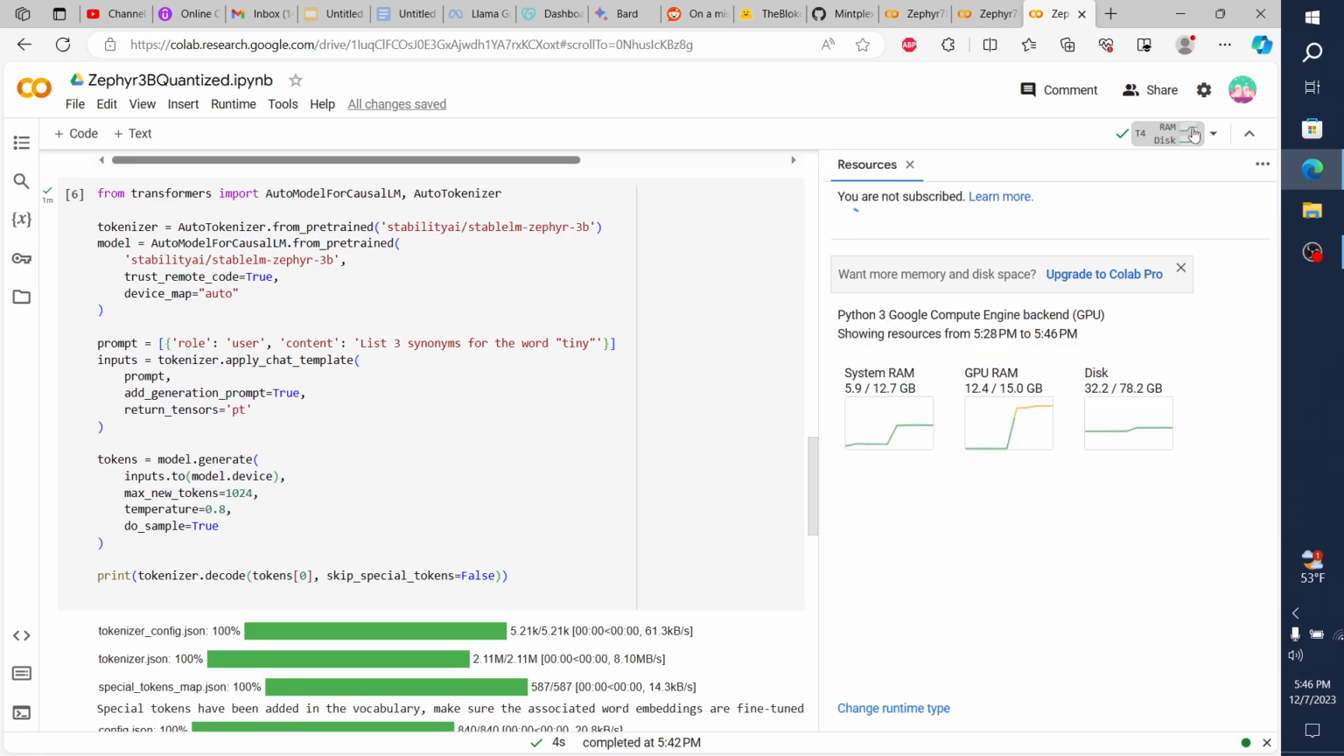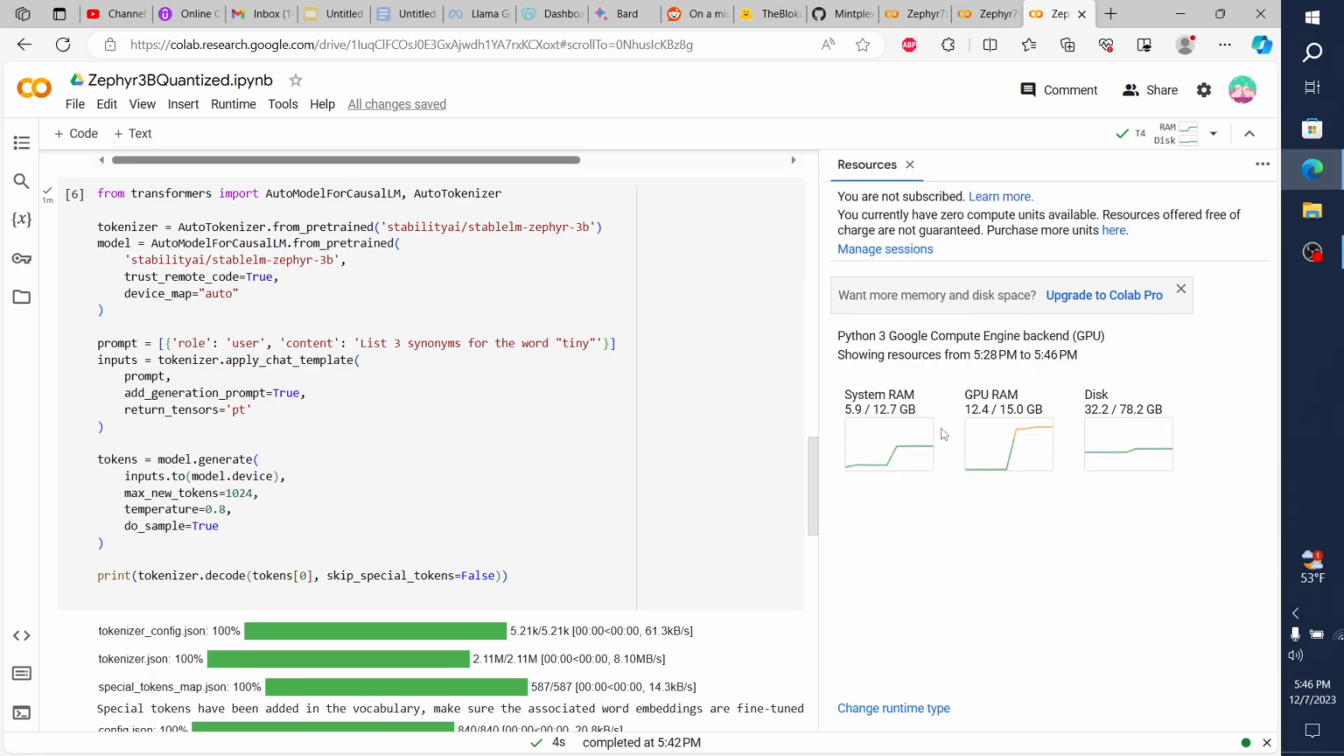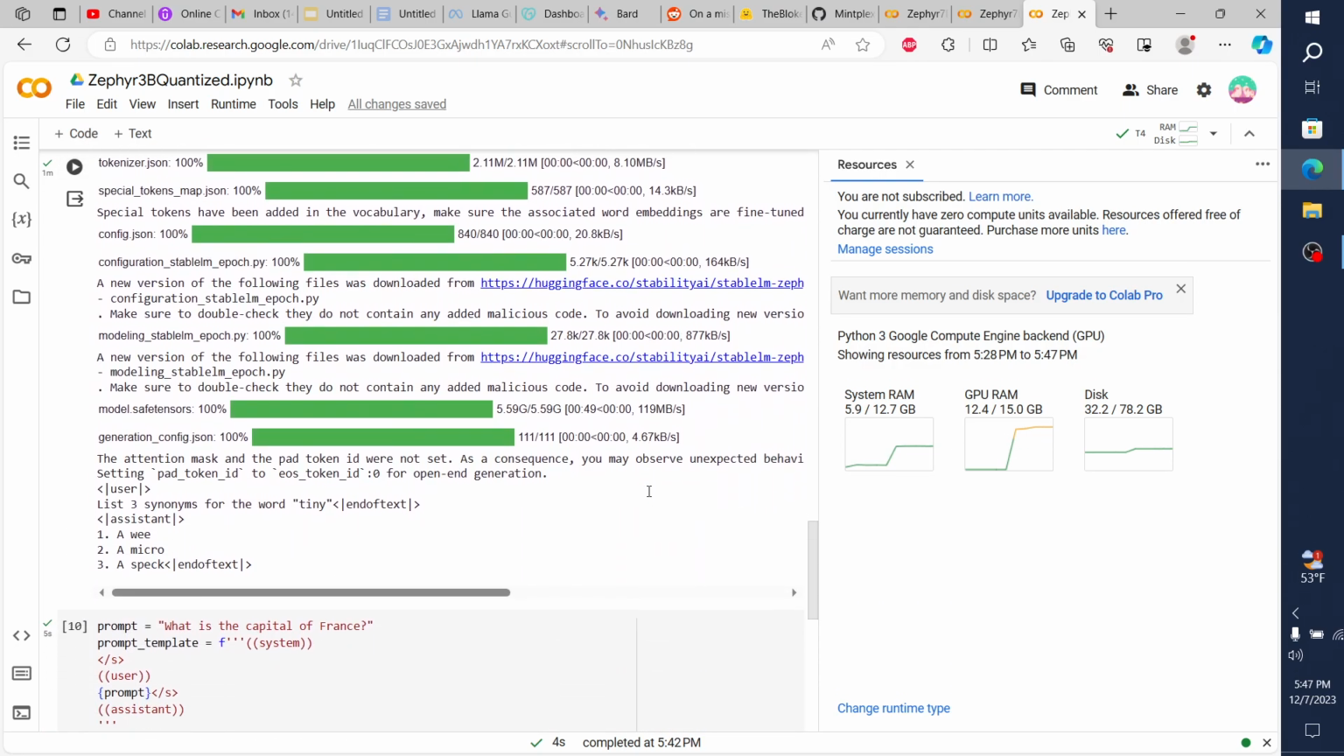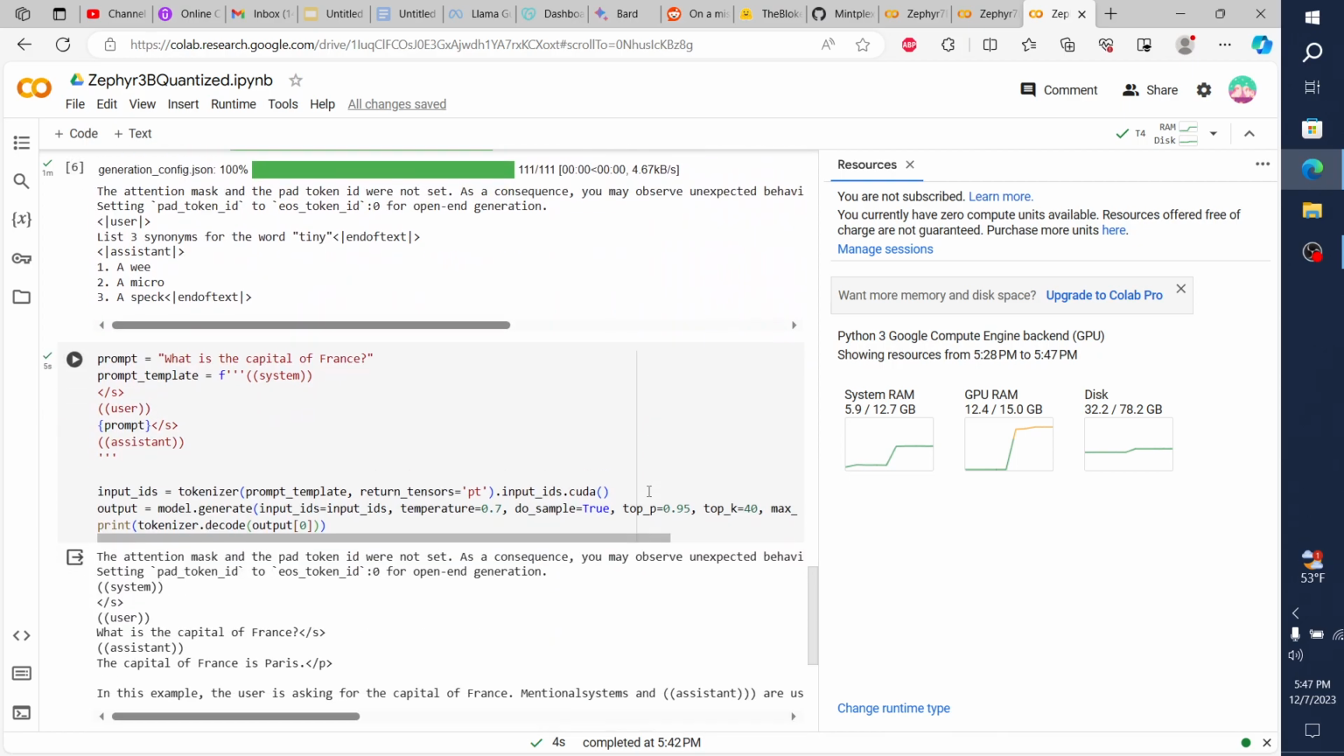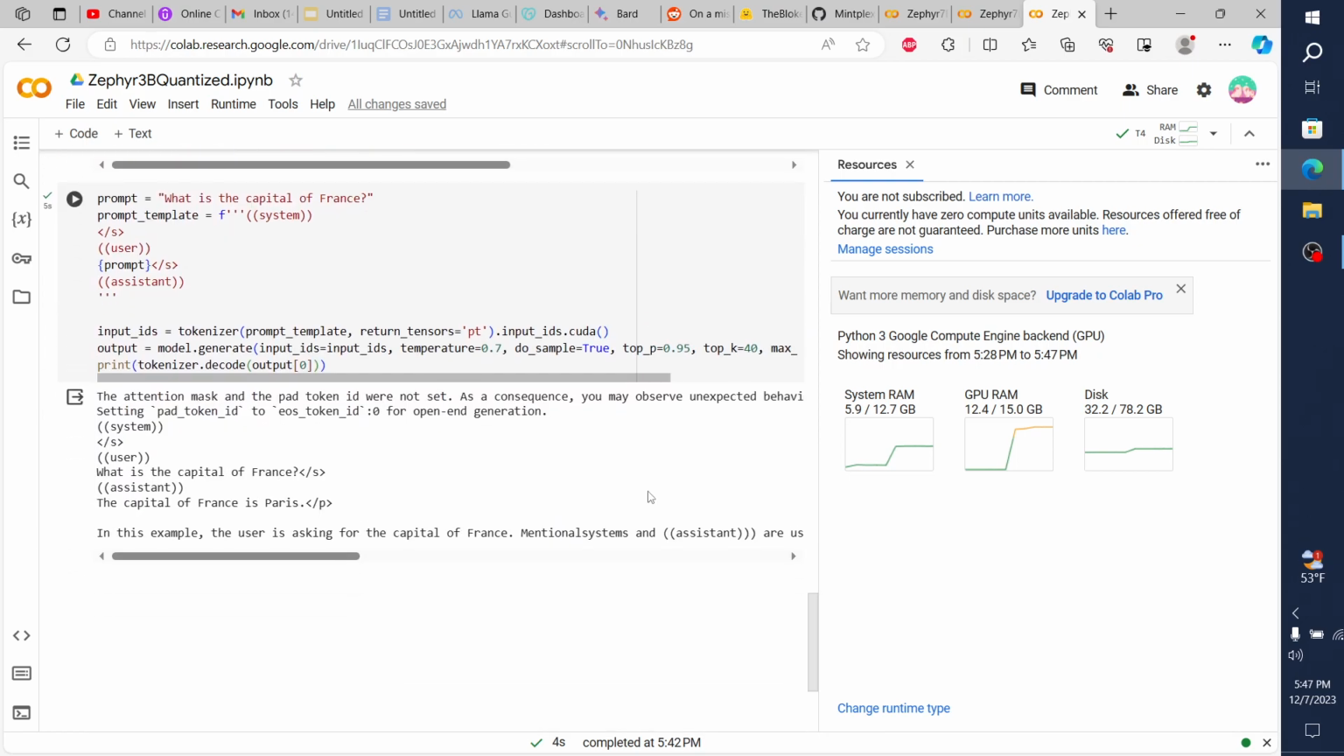One thing that I will highlight here is that, for some reason, there's got to be something that I can do with the setup here, but even with the quantized version of this 3B model, it's using like 12.5 gigs of GPU RAM. System RAM's fine, like 6 gigs, which I would expect, but this is like doubling what I would expect on this side here, and I'm not 100% sure why. But so I played around with the model here.